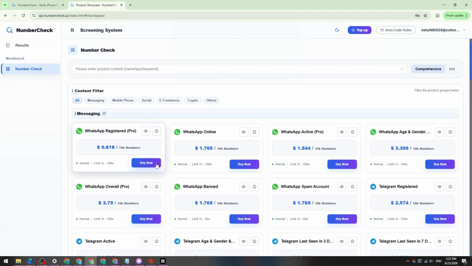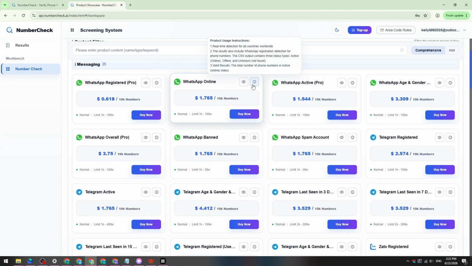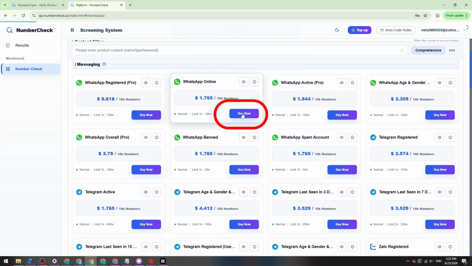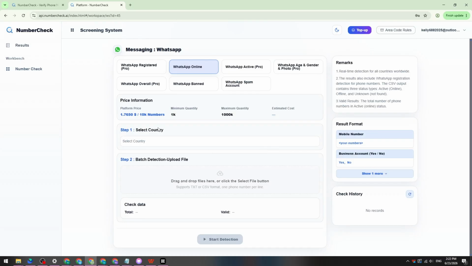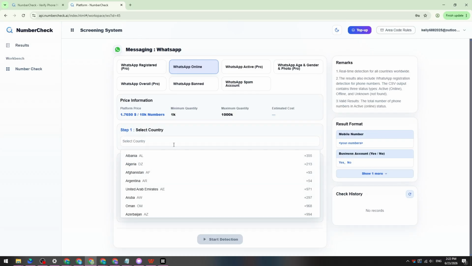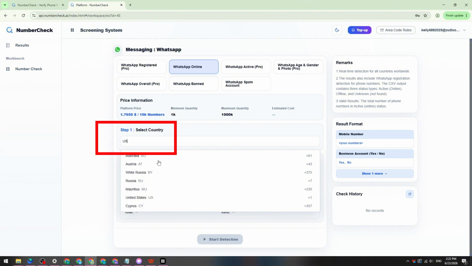Return to the product list. Under the messaging category, locate WhatsApp Online and click Buy Now. Select the target country or region that matches your phone number list. Selecting the correct country helps improve checking accuracy.